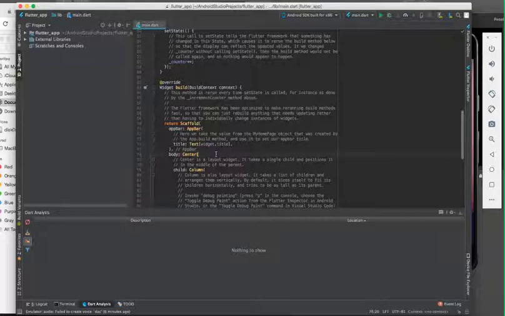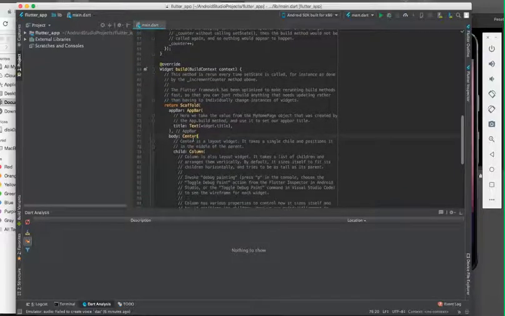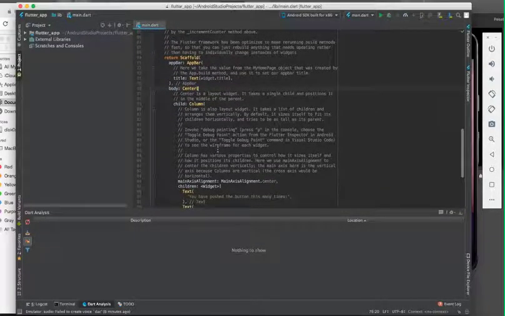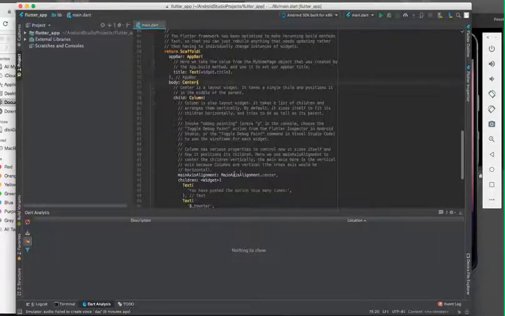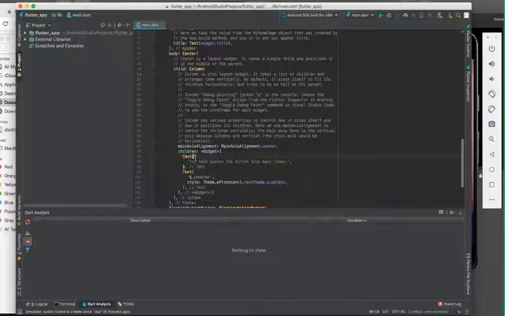And then our body, in this case, we're going to center a column. So the child of center is column, and column lays things out up and down, arranging them vertically. Main axis alignment says that we're aligning in the center, so everything will be centered up and down the column. And then the children are an array of widgets, and in this case they're going to be text widgets. So we'll have the text that says you have pushed the button this many times, and then we're going to go ahead and return the counter variable.